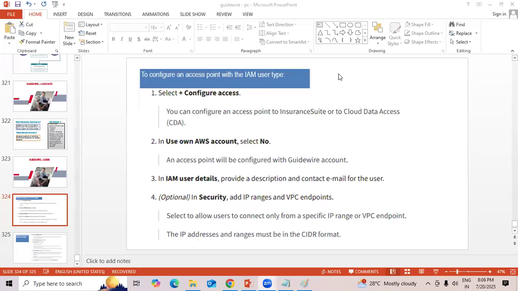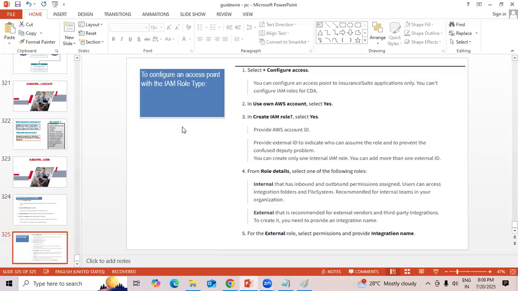Next, security is one of the key and important things that we have. This is something that we have covered in the last session. Now, today I'm going to discuss the configuration of an access point with the IAM role type. So when you want to configure an IAM role type, we need to configure the access from the access point to insurance route applications, where this configuration of IAM roles with CDAs is done by opening and choosing the cloud service provider. Either it can be AWS or Azure or something of that sort.